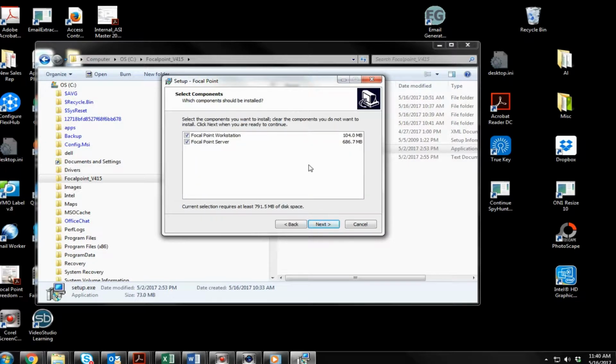And then it'll give you a choice of workstation or server. If this is a complete install, you will want to choose both workstation and server. If this is simply the workstation that's going to be connecting to an existing server, you would just choose workstation. But since this is a new installation and we're going to be installing everything on one computer, we'll go ahead and choose both, and we'll just hit next.